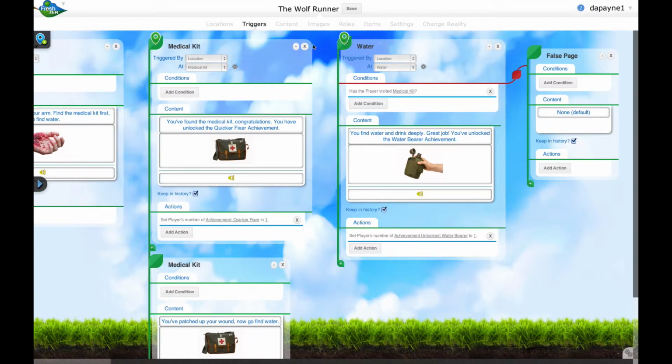Here's how it plays out. When the user arrives at this location trigger, you follow the green line, and the first thing that happens is the FreshAiR app asks, "Have these conditions been met?" There could be multiple conditions, as many as you wish, and all of them must be met. In this case, there's only one. Has the player visited the medical kit?